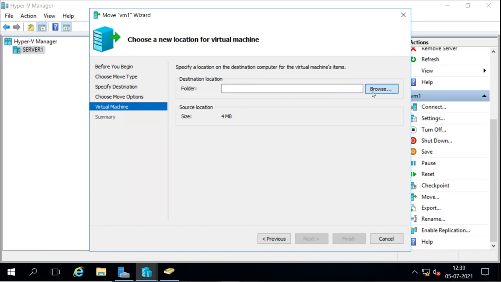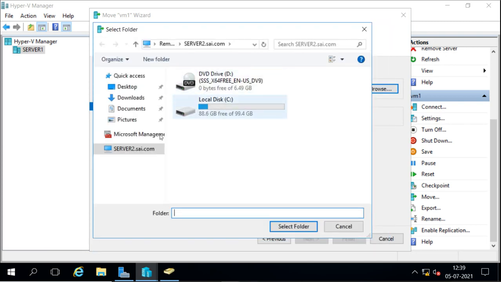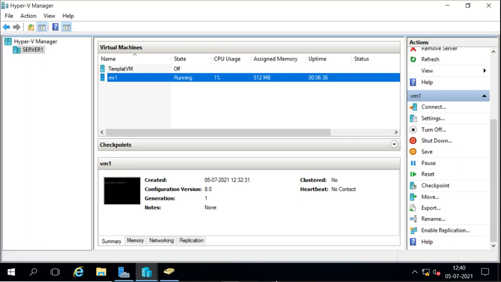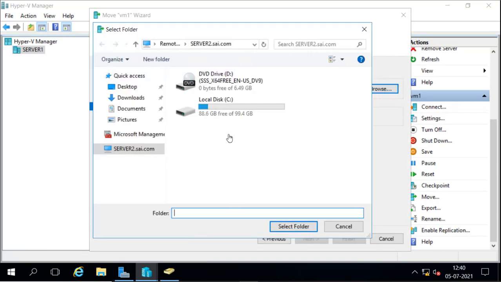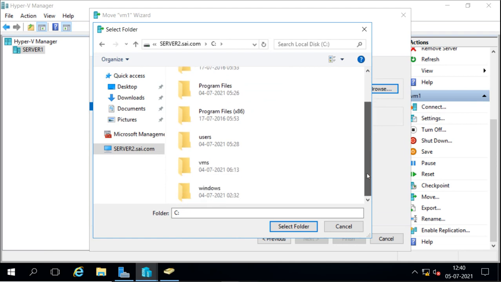Now it is asking us to select the folder where you want to move the whole machine. Now when we select browse, it will show you the other server's directory here. This is server 2 and this is server 2's C drive. Now you have to select where you want to move it. Okay, so I will double click on it.